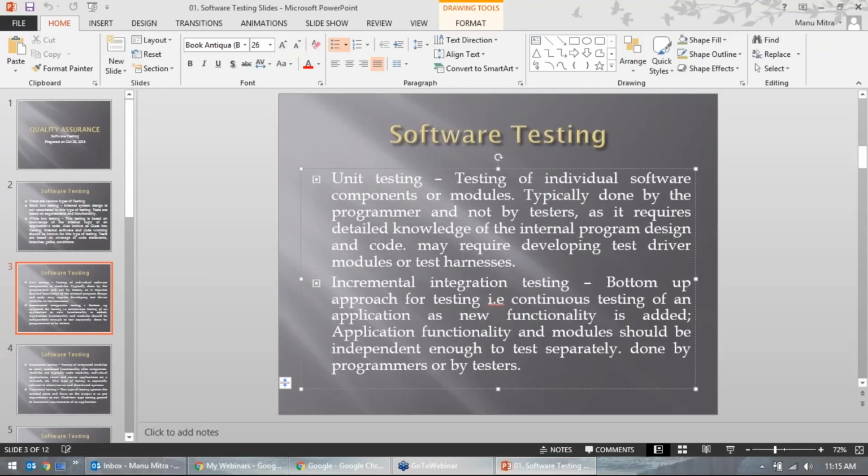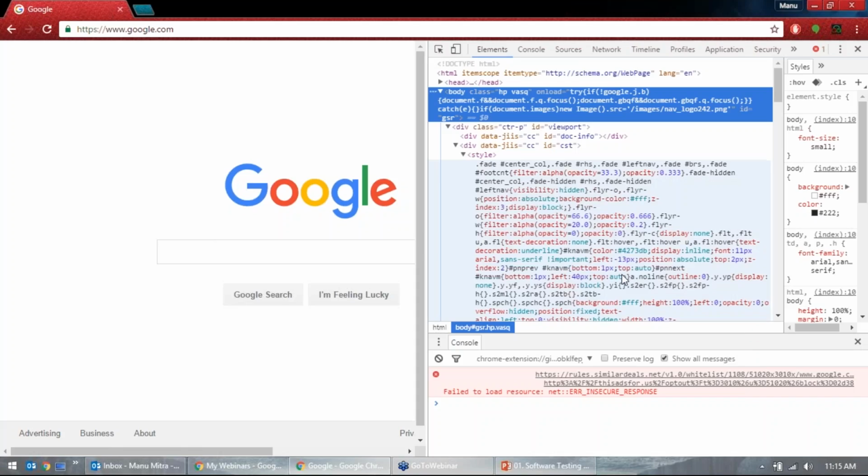Okay. So we may require developing test driver modules and test harness. Yeah, and that's based on the business requirements. So they will be testing it.